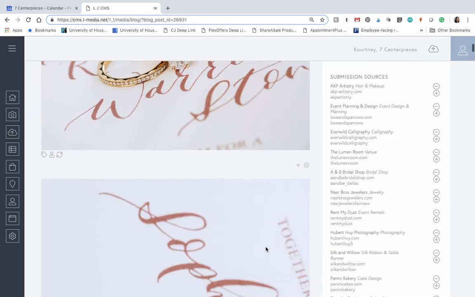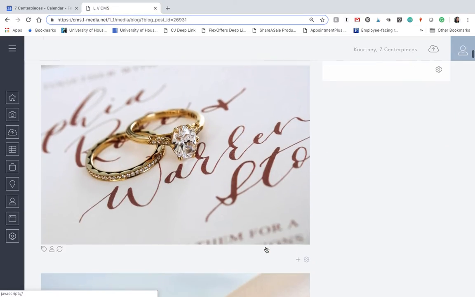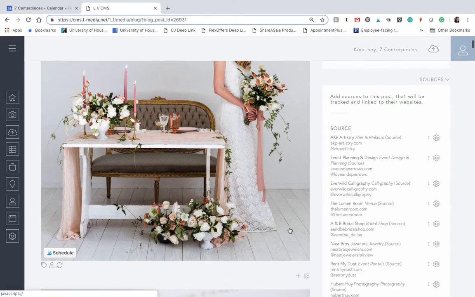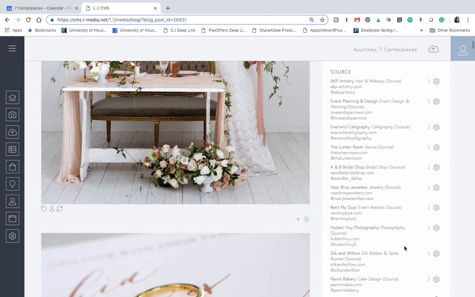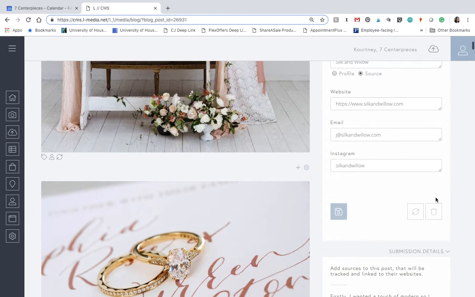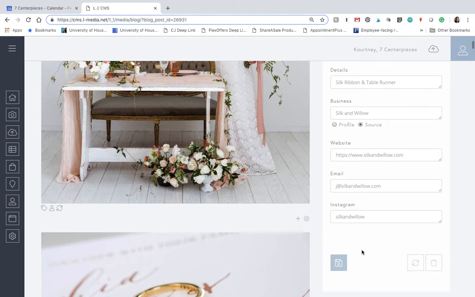And as you scroll down, you'll see that all the images that were in the media section of the submission will be uploaded as single images to this post. You'll also notice that the sources will be on the side as well. And if you ever need to change anything or manipulate anything in the source, you can do this by clicking on the little spokes wheel there and adjust or edit anything in a source profile.